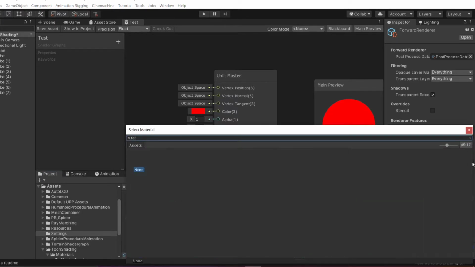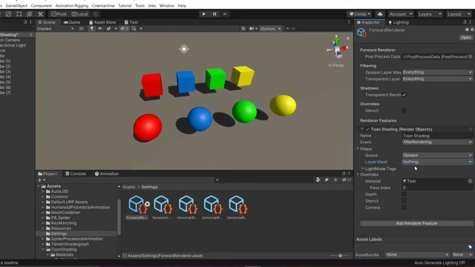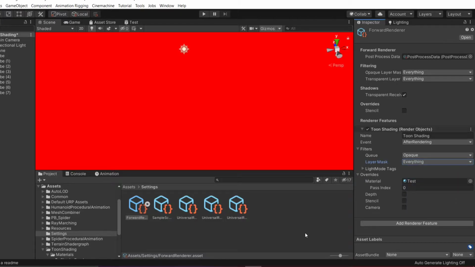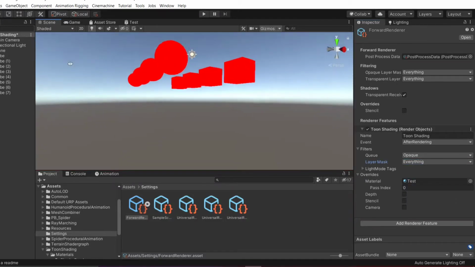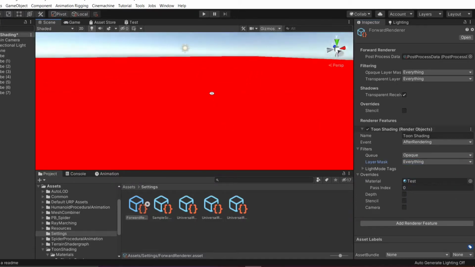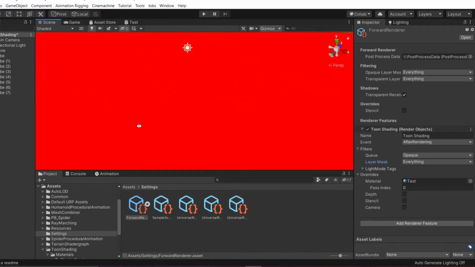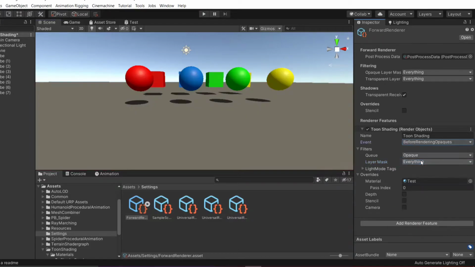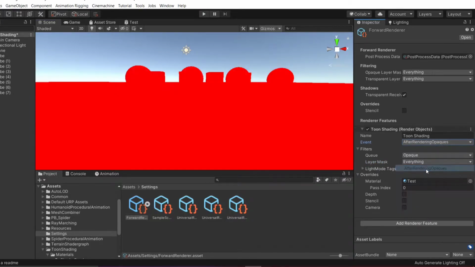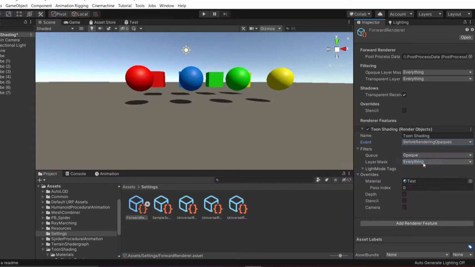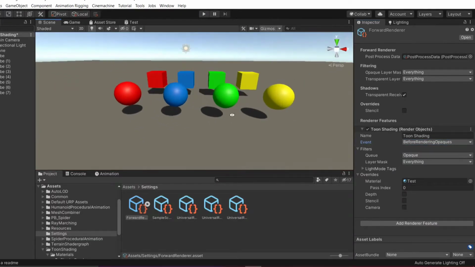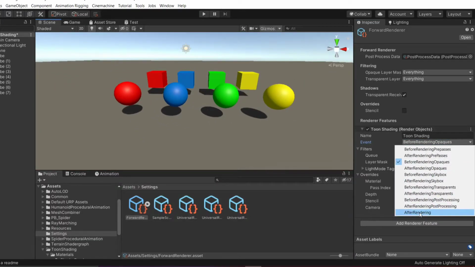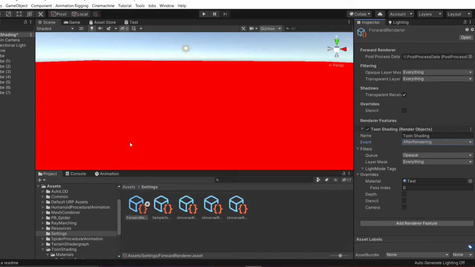After setting the material in the render feature and setting the layer mask to everything, you can see that the scene appears all red. In fact, it depends where you insert your render feature in the rendering pipeline. If I put it before rendering opaques, obviously nothing will happen, as I only have opaque objects in my scene. So I'm gonna stick with something that comes after rendering the opaques.